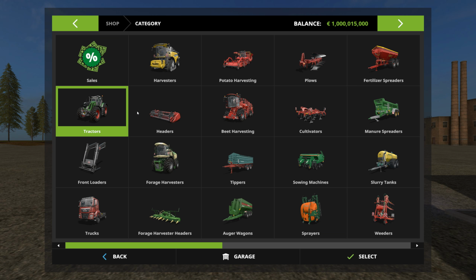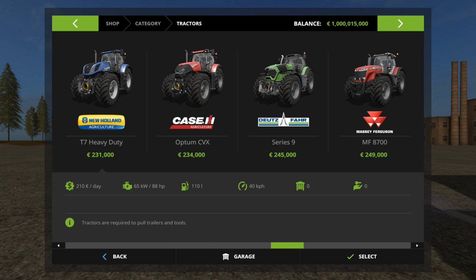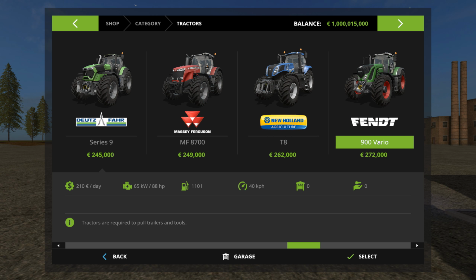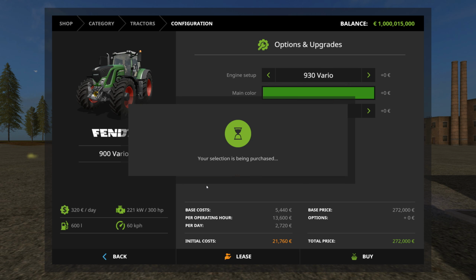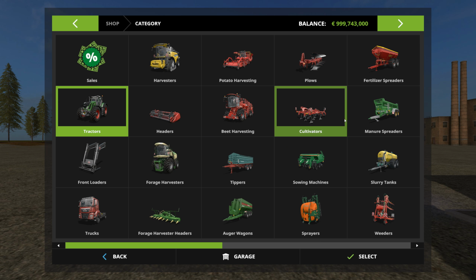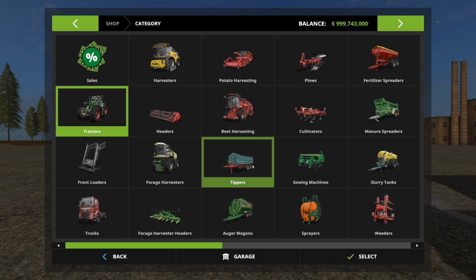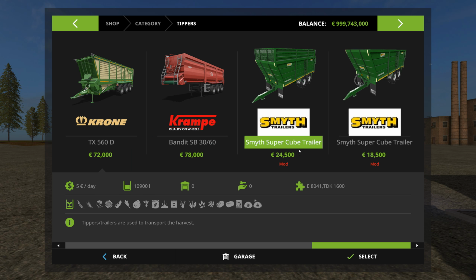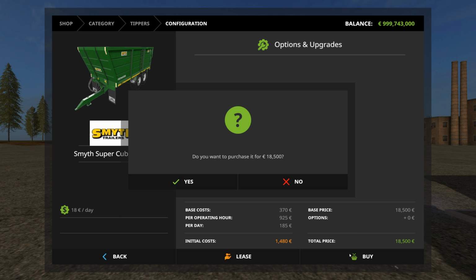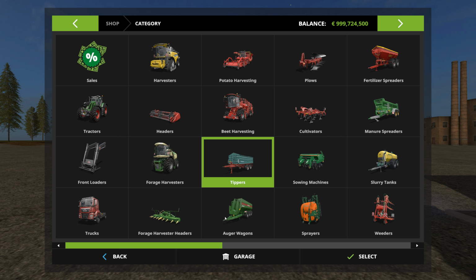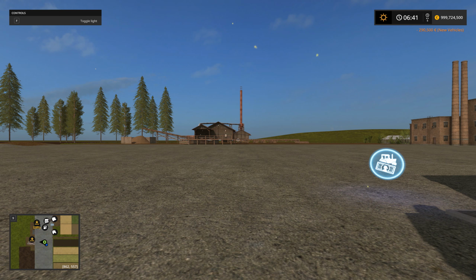We will buy a tractor that, let's buy this one, 900. It's a little bit big for this trailer, but whatever. And I want to make sure that I can pull it and pull it fast. We'll head over to tippers, and we only are editing the grain trailer. So let's look at the grain trailer and just check out what those values are like.